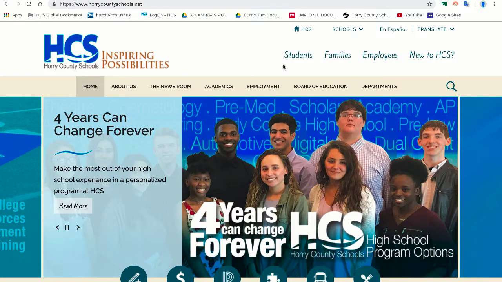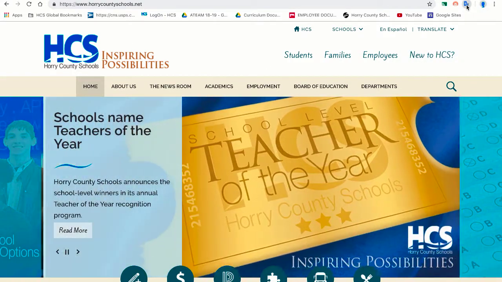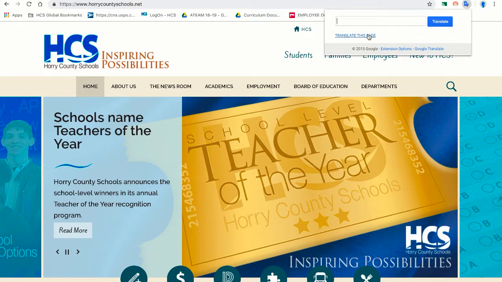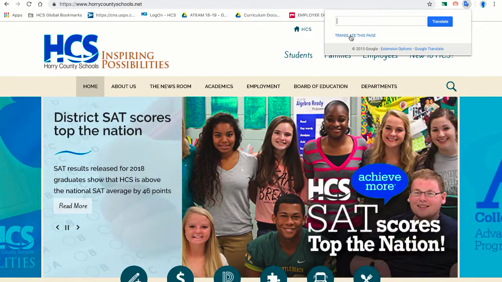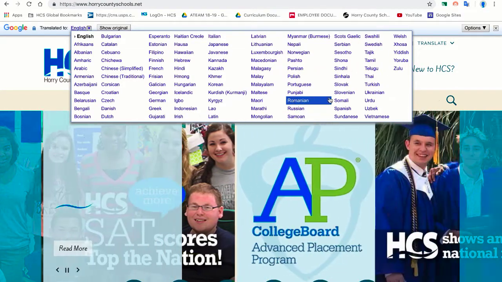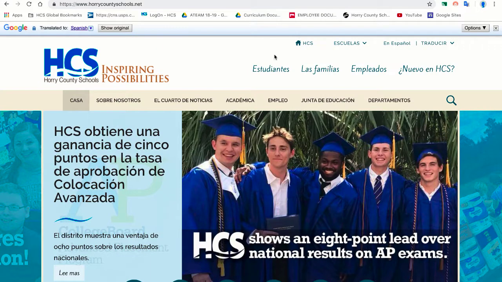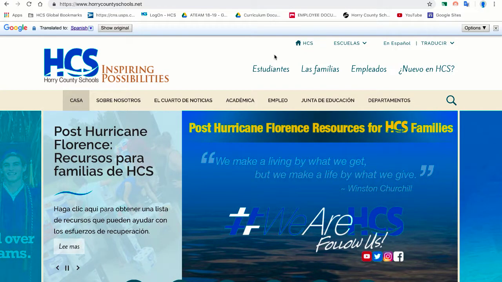Let's give an example for the Horry County Schools webpage. I can now translate this entire page if I want to by clicking this icon. I can translate a couple words on here, or I can go to translate this entire page. And when I do that, you'll see this bar highlighted. I want it translated to, let's say, Spanish. And now any text that's on this actual web page will automatically be translated. So that's a cool little feature right there.